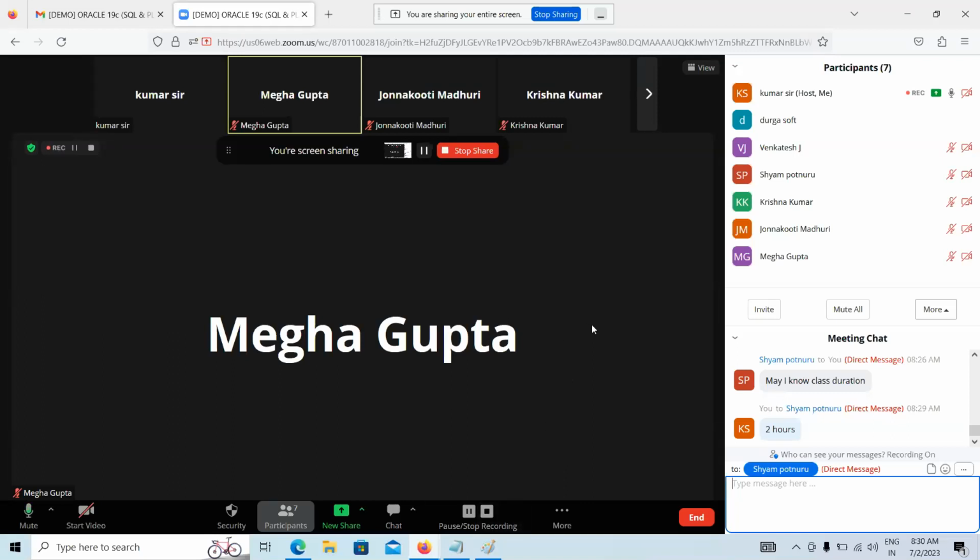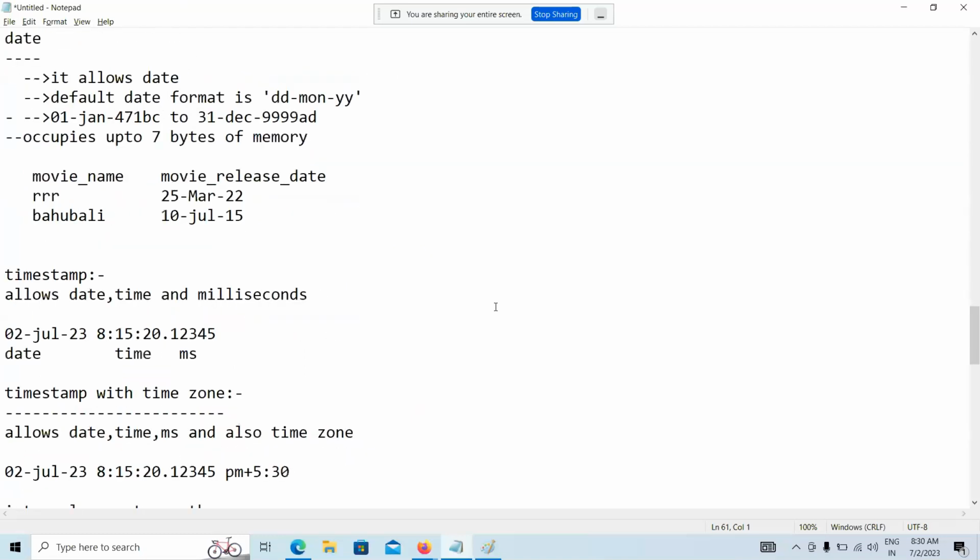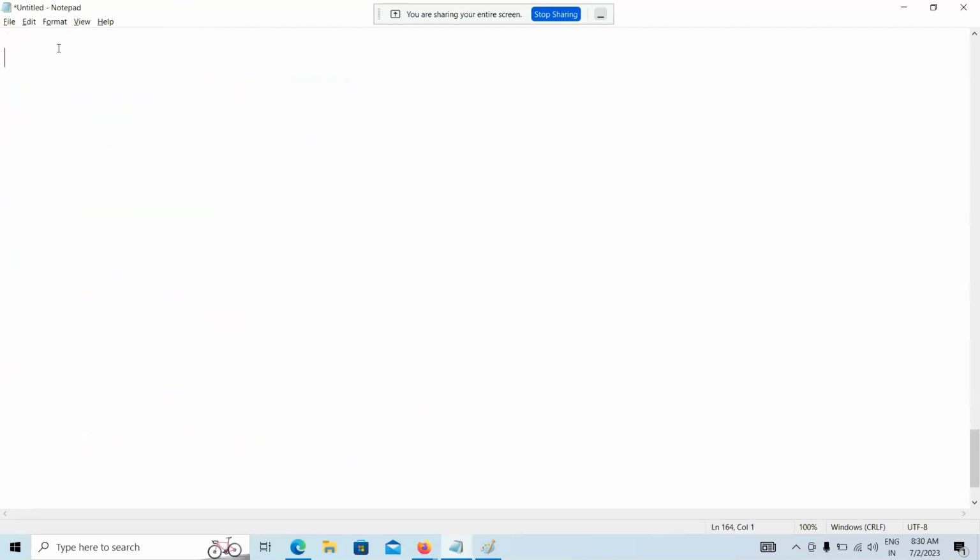Okay, so we are going to start how to create a table in the database. Creating a table in Oracle database. To create a table in Oracle database, CREATE is the command. The CREATE command is used to create a table.